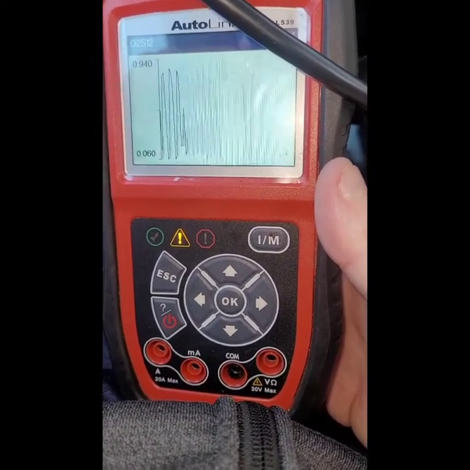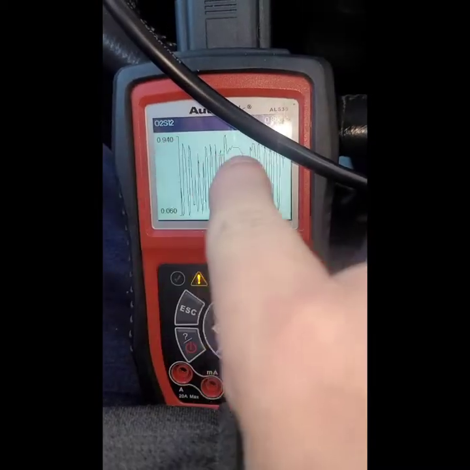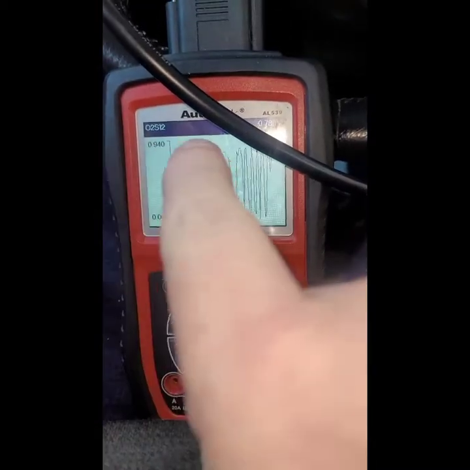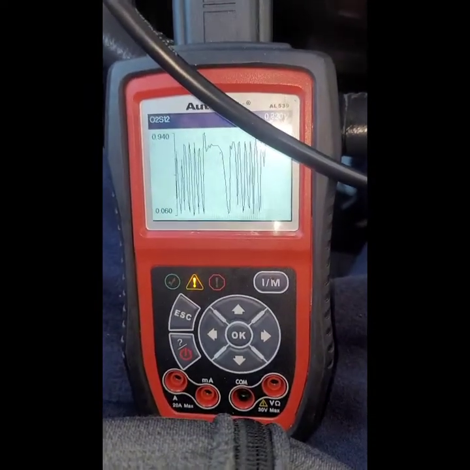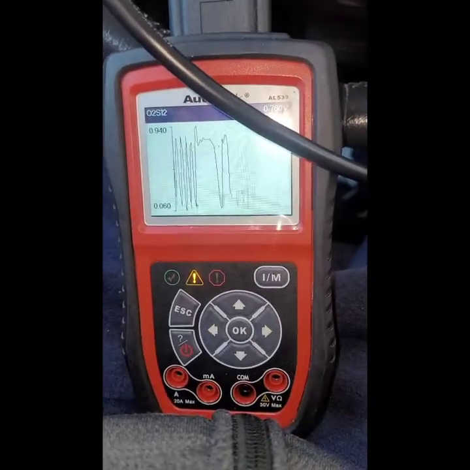So that's how you would see it. That line should be pretty flat line, with a little fluctuation. When you rev it, it's going to spike and then come back down. But it should not be doing that up and down squiggly, AC waveform looking signal.